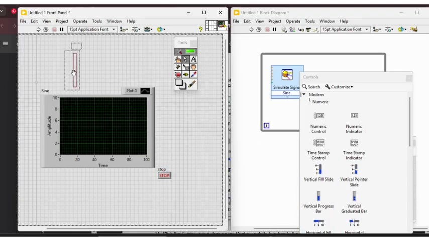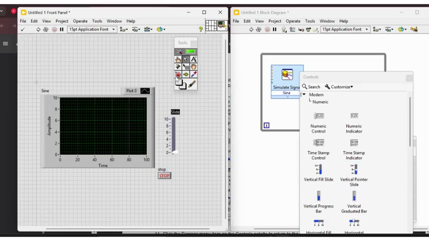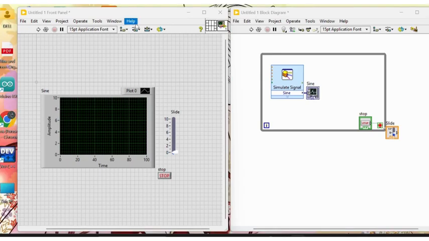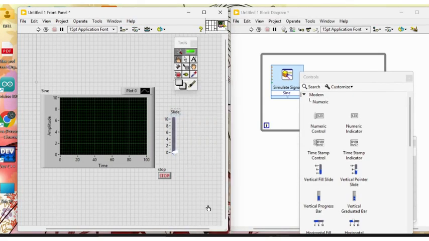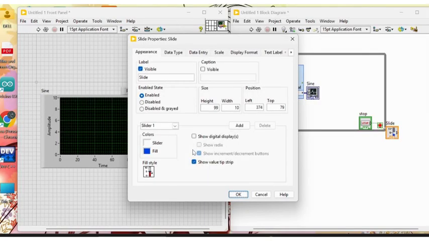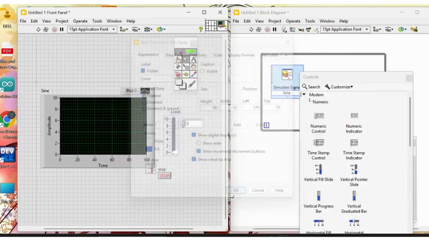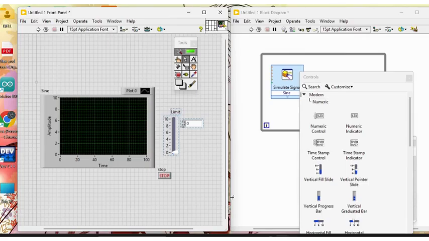Add limit control, a vertical pointer slide. Go to the front panel, open control palette, and go to the numeric. Set its property. Label it as limit. The user will set the slide to change the threshold for the alarm.